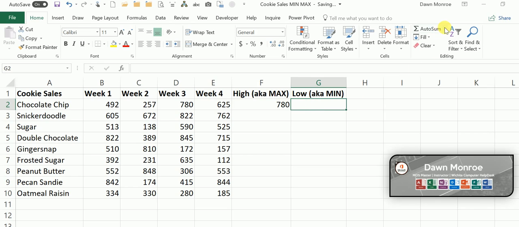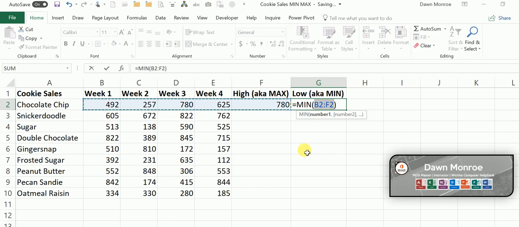Let's go next door and try this with the minimum. These are found in the auto sum. If you want to use them here, auto sum, drop it open and go to minimum. There you go. Now be careful. Look how it has guessed. It looked above, didn't find anything. Then it looked to the left. Be careful, it's trying to include my max value in there.